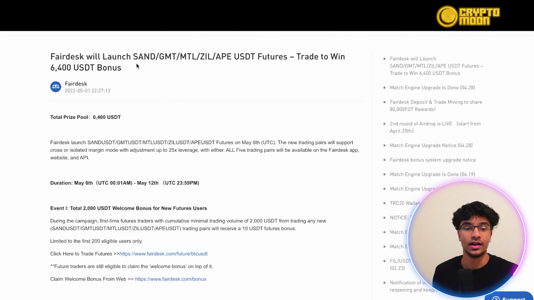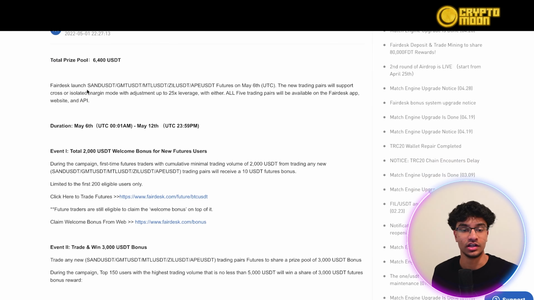Also, Fairdesk will actually be launching a couple of these tokens: SAN, GMT, MTL, ZIL, APE, USDT futures. So trade to win 6,400 USDT bonus. So as we can see, the Fairdesk launch with all these tokens on May 6th UTC. The new trading pairs will support cross or isolated margin mode with adjustment up to 25 times leverage with either. All 5 trading pairs will be available on the Fairdesk app, website, and API.